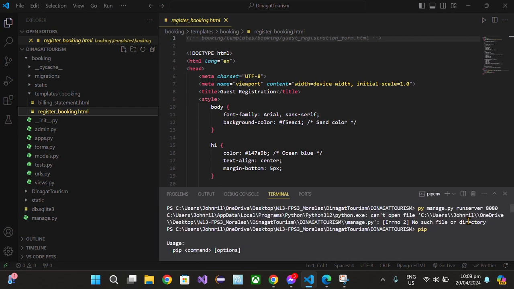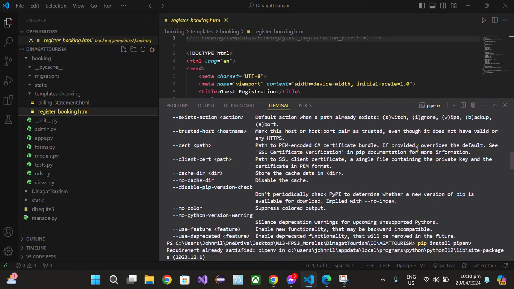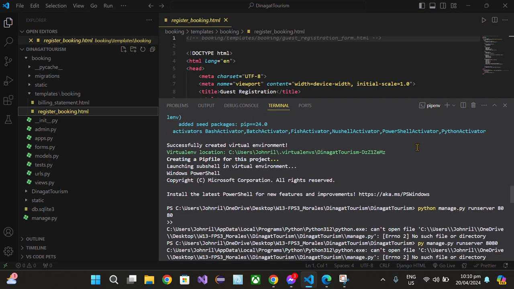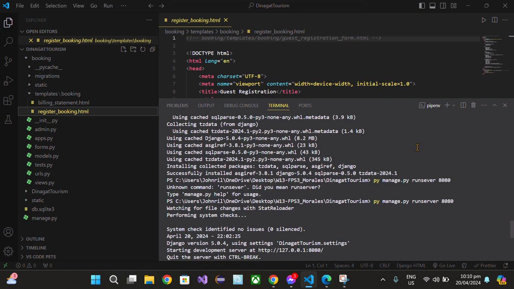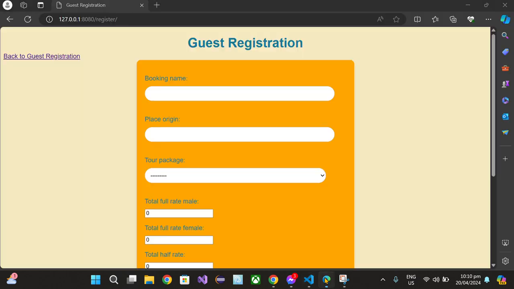And then here's how to install and run this code. First, we're going to enter a pip environment using this pip code, and then install pipenv, and then pipenv shell, also Django, and then the localhost server by putting python manage.py runserver 8080, and then click the localhost number. And then here's the system that I made.